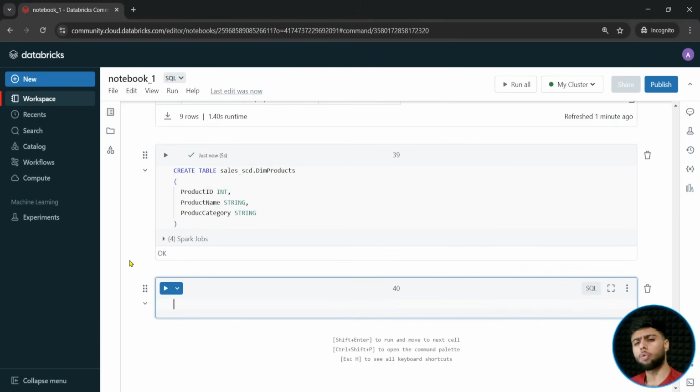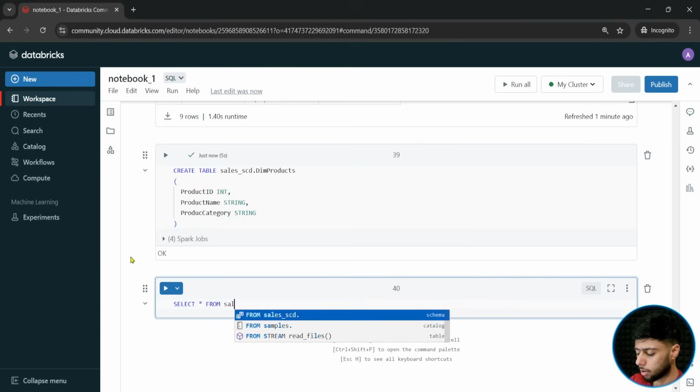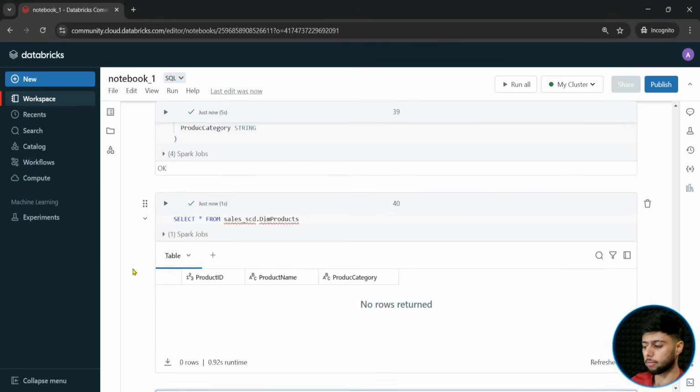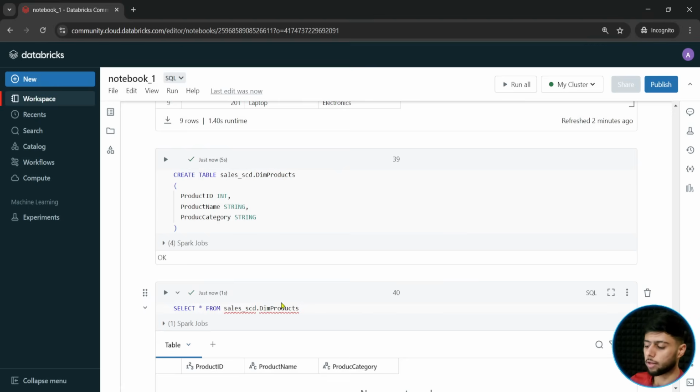You would say, hey, Ansh, we know that. We can simply do this, and you will just say select asterisk from sales scd dot dim products. That is fine. Yeah, I know that is fine. But because we have not inserted the data, let me just insert the data now.